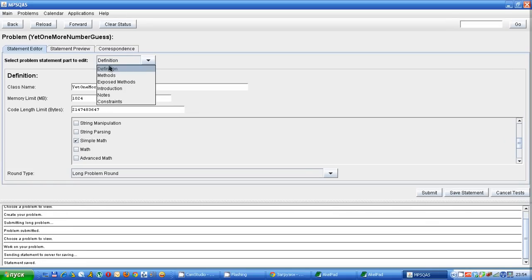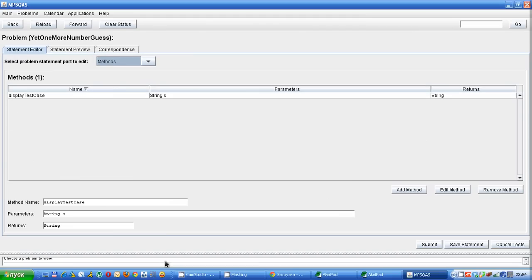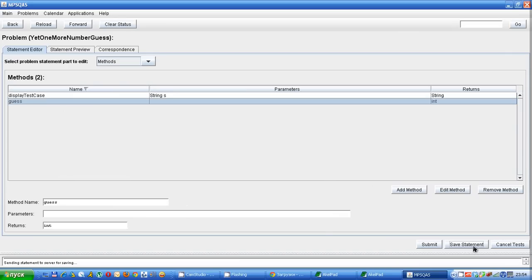Now, if I want competitors to implement any methods, I need to add them here. Let's add a method called guess. It takes no parameters and returns an int. Note that I use Java method names, parameter types, everything as in Java. Okay, it's added. Let's save it.